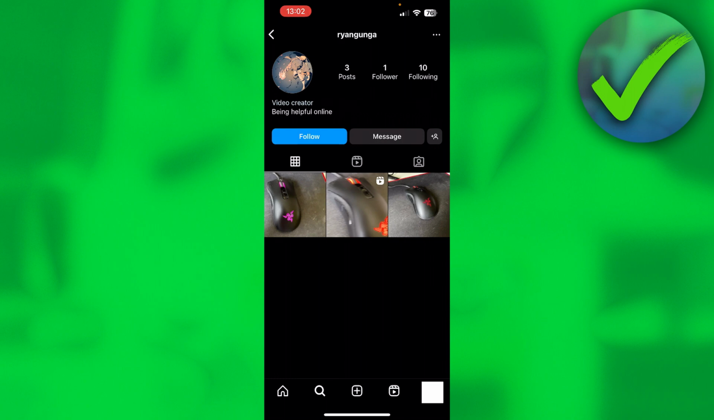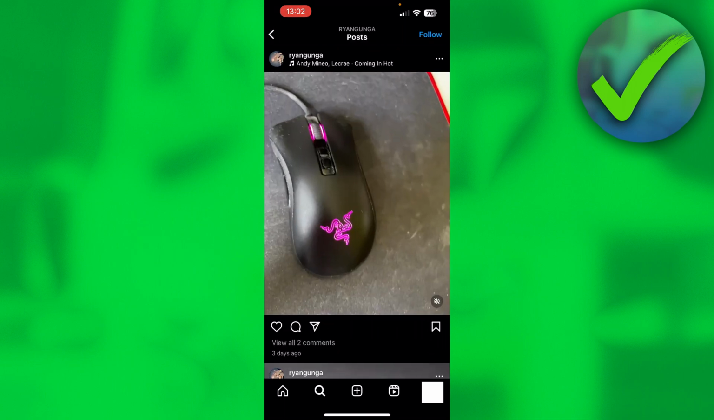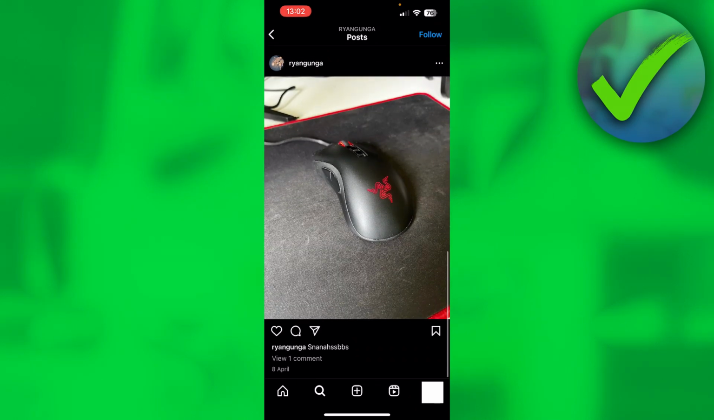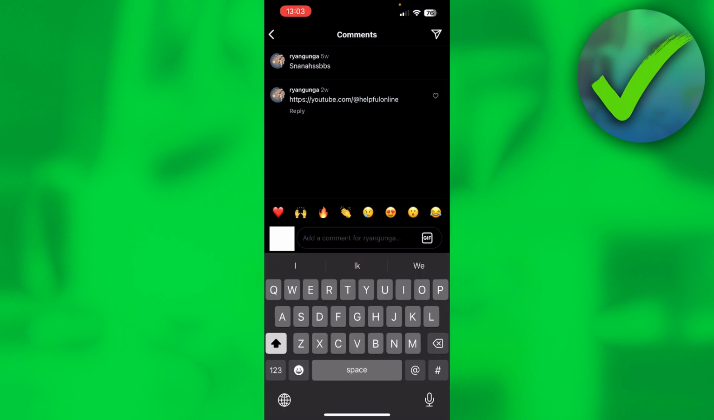So if you do have it, then where do you have to look? Well, all you basically want to do is open up a post. So let's say this one over here, for example, then open up the comment section. Then simply over here, you want to look on the right over there. You can see GIF. Now for me, it says GIF.